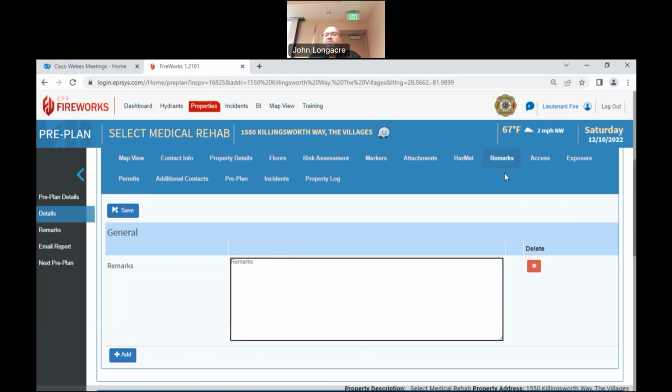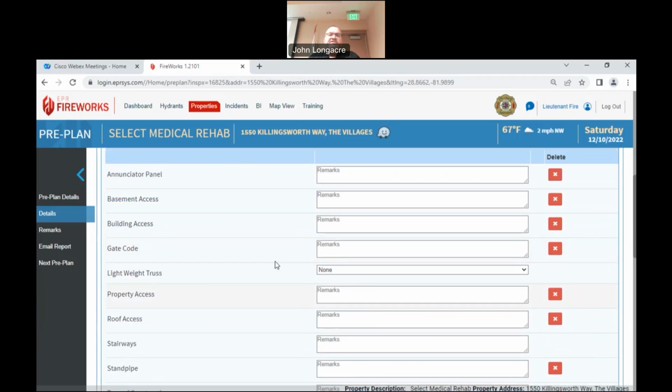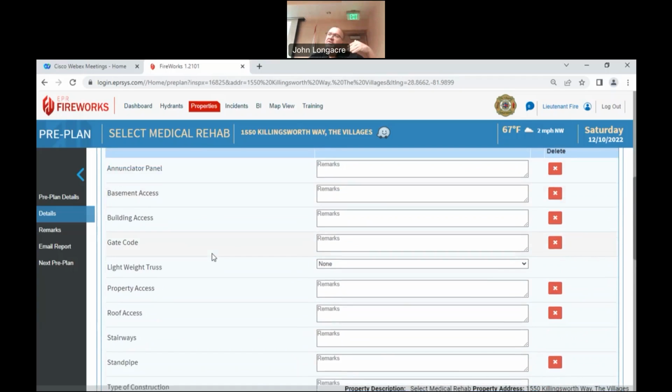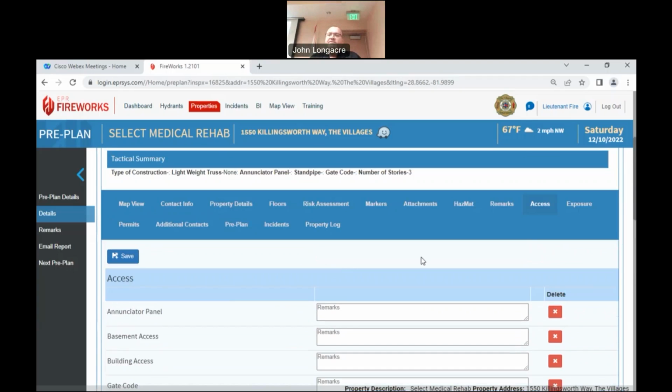And then once you complete the remarks, we give you other sections. There's a place for access. You'll notice here there's a gate code feature, lightweight truss. All of these questions are built in by your fire marshal's office. But if there's something that you need to have specifically documented that you guys see as a need, it can be added to your access area.